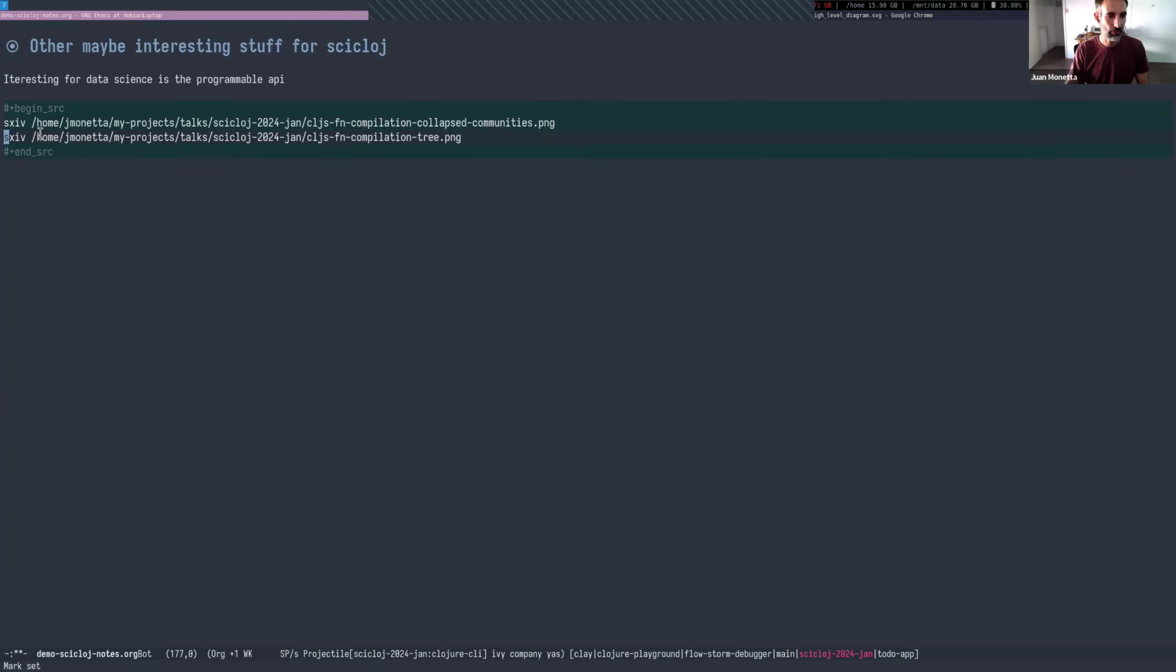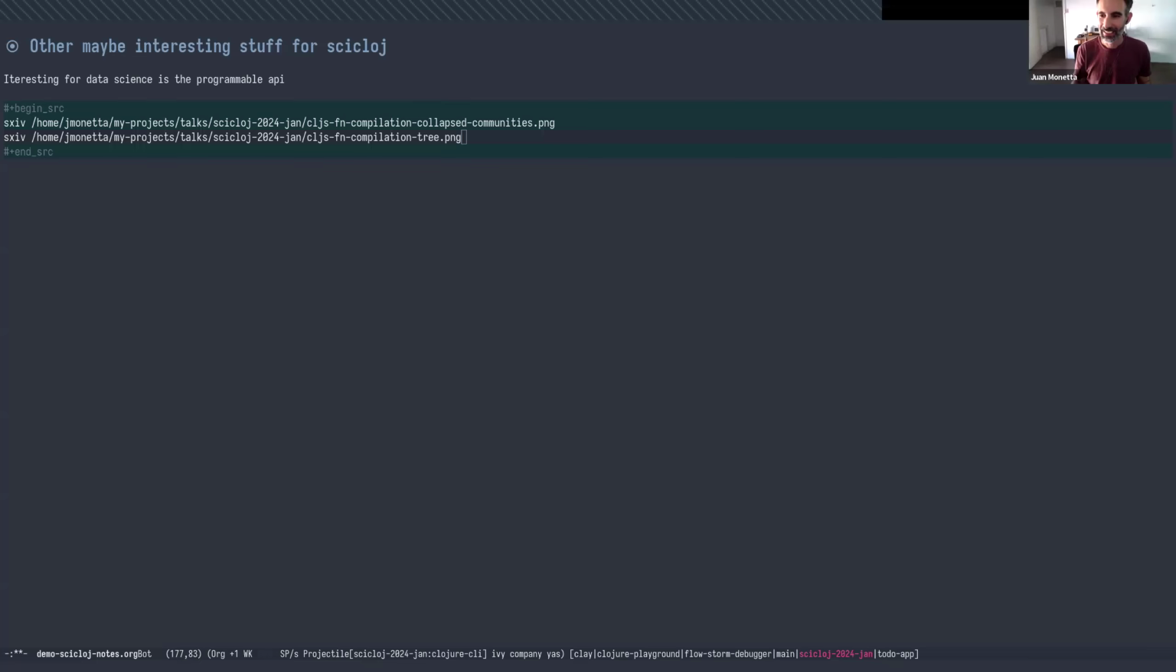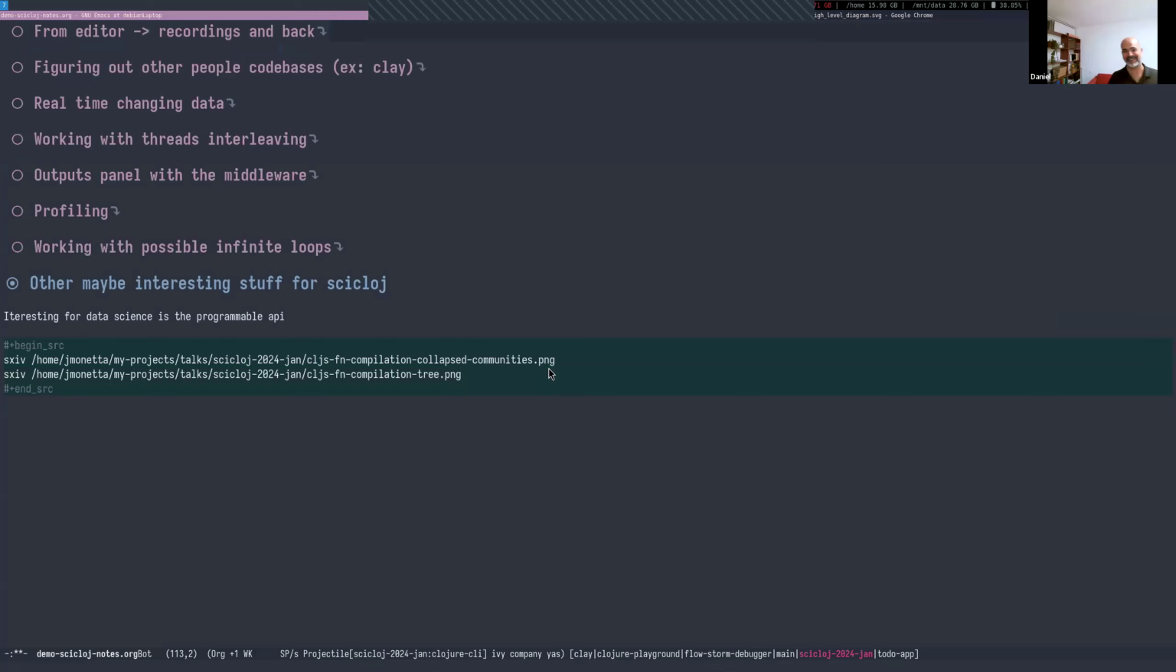I have done that also for the compiler. This is a drawing of the ClojureScript compiler compiling some very basic stuff. I was interested in what we can get from analyzing this data, because recordings are data and are accessible there. So that's another thing that's maybe interesting for this group. Absolutely. An idea for a future session.